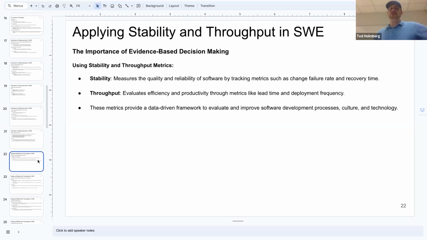The next part would be just talking about applying stability and throughput. So we talked about these as measures. So how do we actually apply these as software engineers? If our stability is the measure of quality and reliability of our software, by tracking metrics such as our change failure rate and recovery time, and if our throughput evaluates our efficiency and productivity through measures like our lead time and our deployment frequencies, then we can use these for a data-driven framework to be able to develop a culture, a selection of technology, and a selection of our software development tools that facilitate that.